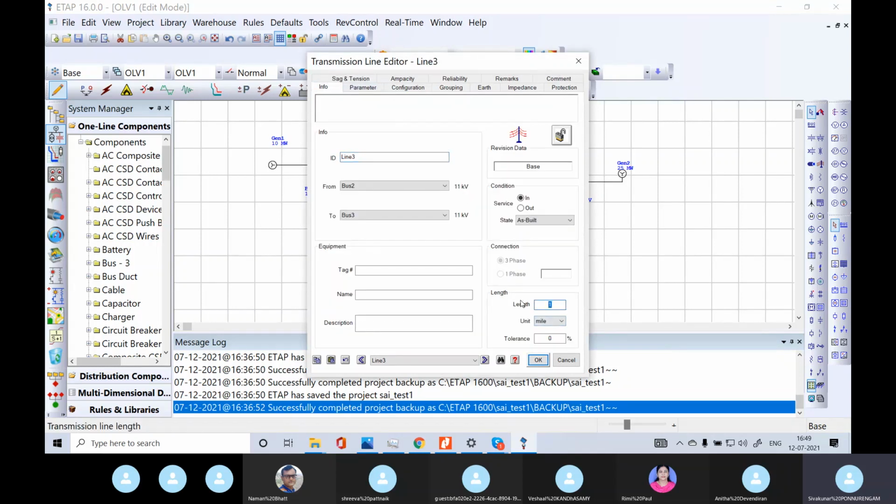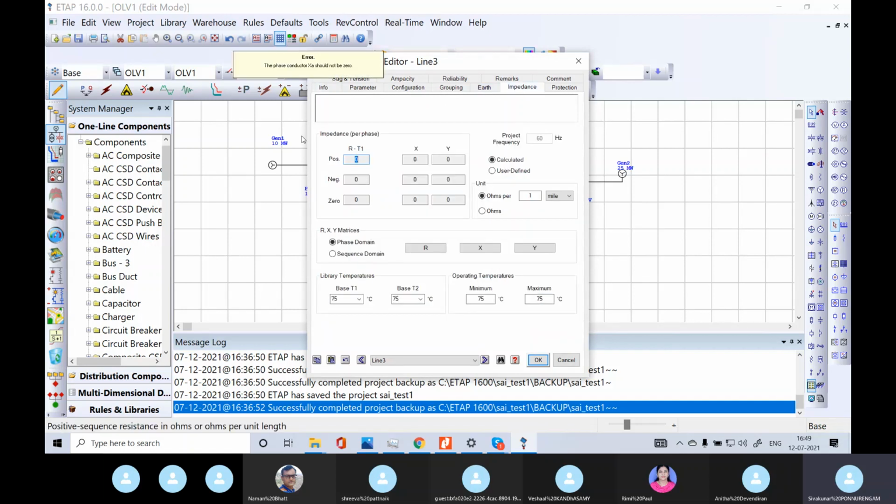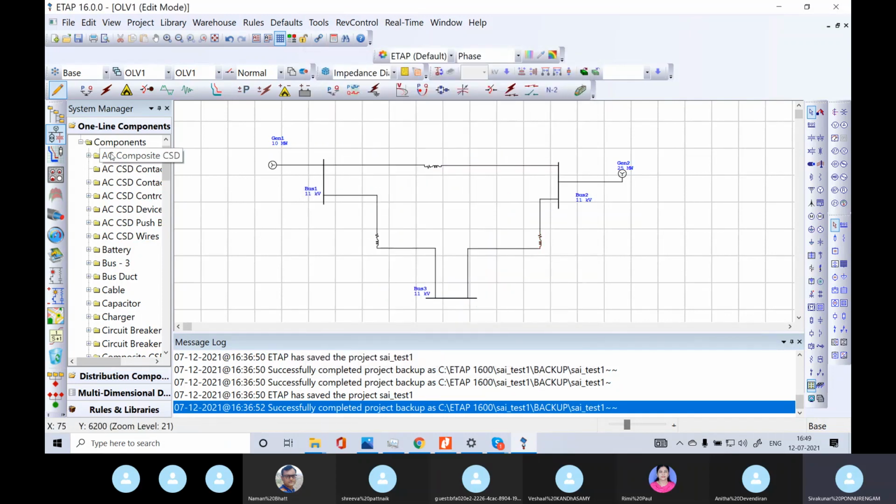So this is assumed as a 25 kilometer line, kilometer, right? Then the impedance is user defined. The user defined values are all the same: conductor 0.12, again 0.122, then 0.2, again this value is 0.002. So these are the basic operations we have already given to the system. So this is the basic thing of the SLD, single line diagram.